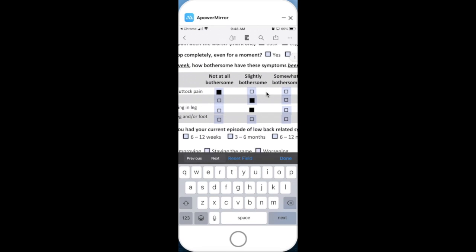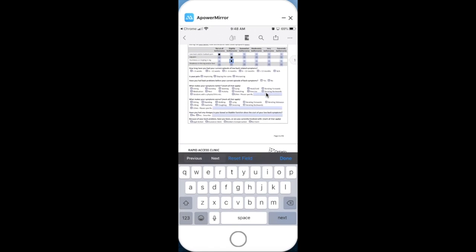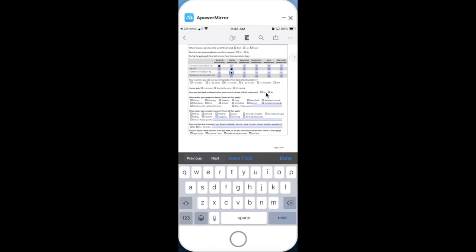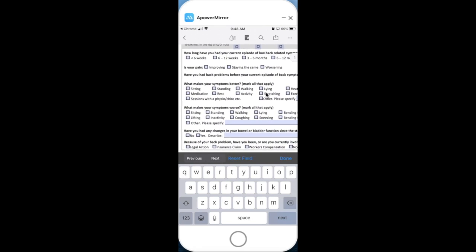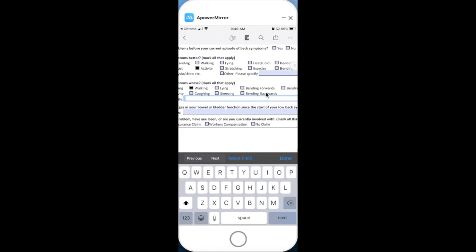You put them down on the screen, and then you pull them together, and that zooms you out. Okay, and you use one finger to scroll down, and just read these questions very carefully because they're relevant to the symptoms that you're experiencing. So, for example, what makes your symptoms better, and then there's what makes your symptoms worse.